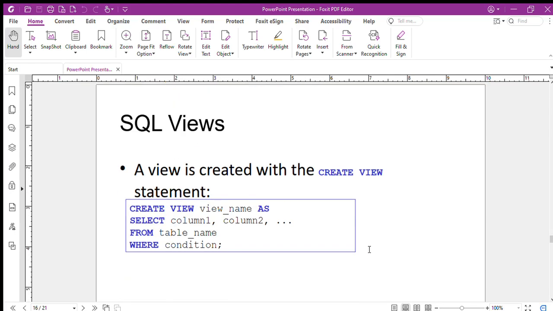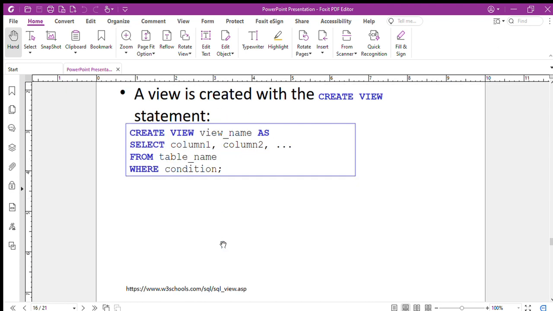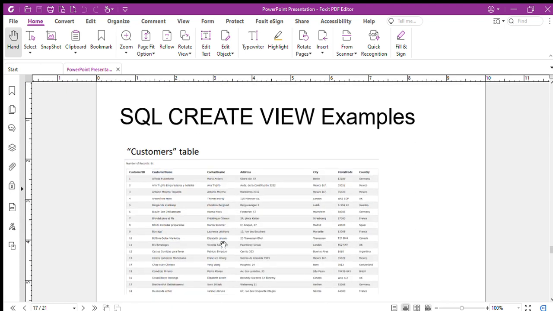So how do we create a view? A view is created with the statement CREATE VIEW, and you give the view name, then AS, and after this it's the simple select query that we have seen earlier. So this is how you simply create the view.